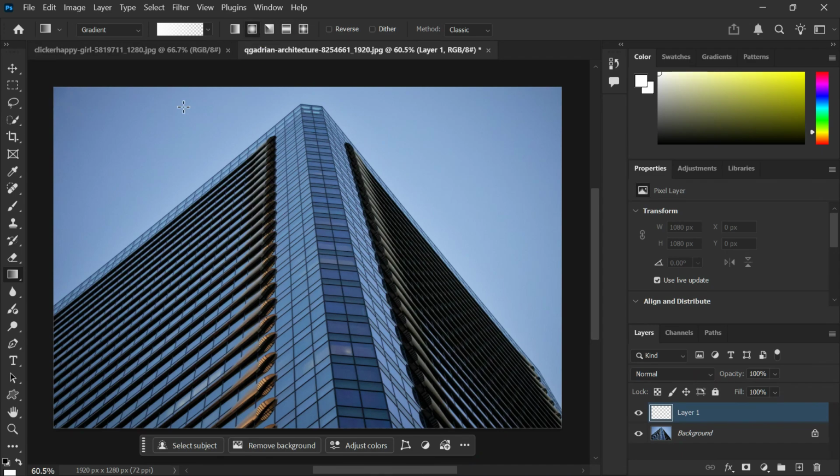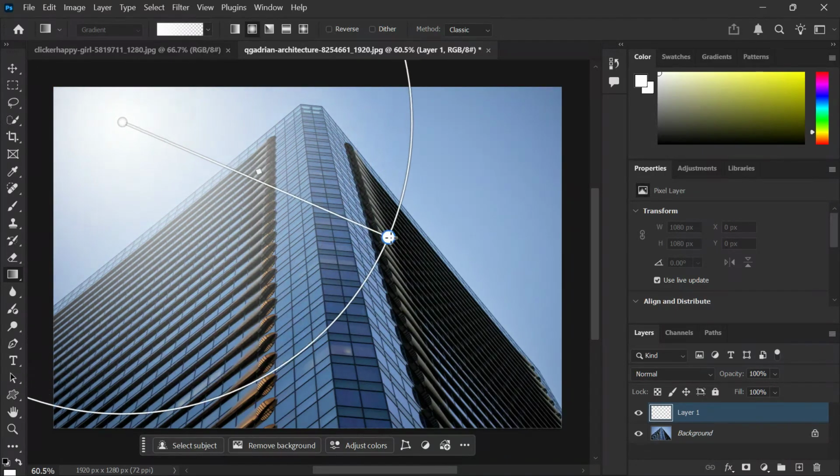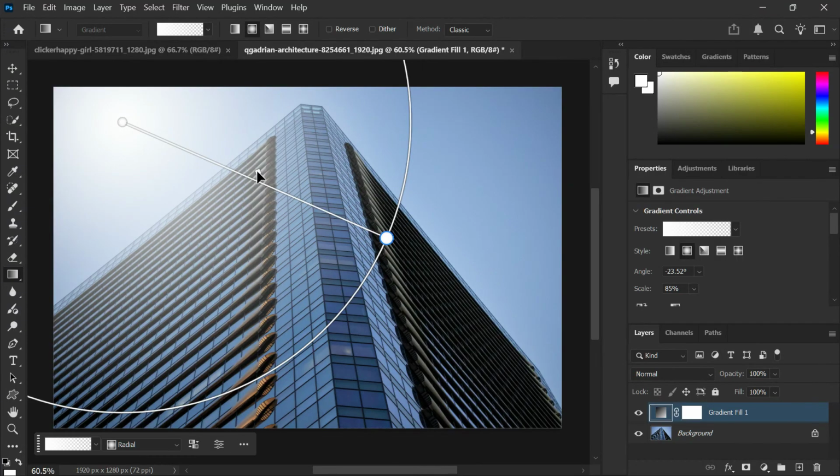Now decide where the light in your image should come from. For example, if you want sunlight coming through a window or a glow behind a subject, position your cursor at that point. Click and drag outward from the light source toward the direction the light should spread. You'll see a soft white glow appear on the new layer. At this stage, it will probably look too bright or washed out, but don't worry because the next step fixes that.